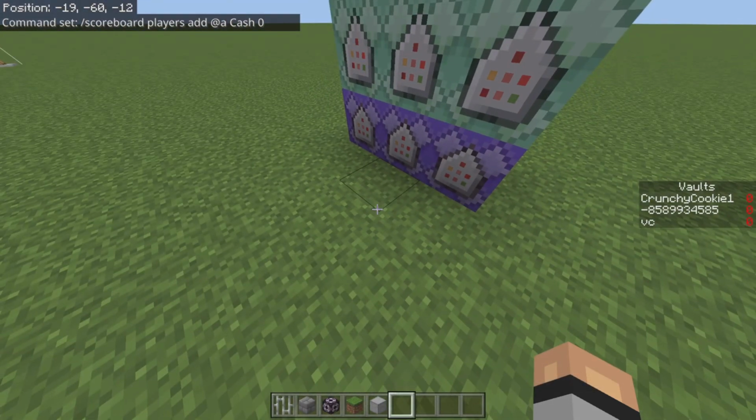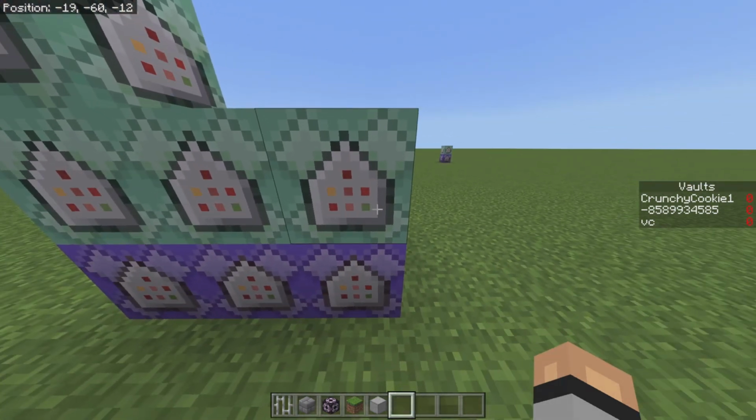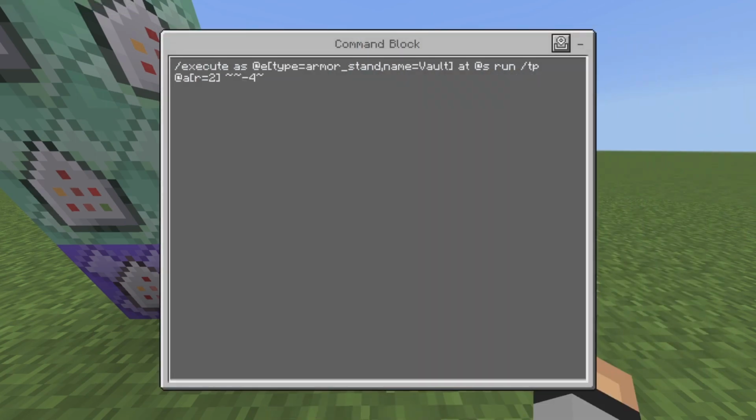The next command here basically is going to be scoreboard players add @a cache 0. You're also going to want to set up a cache scoreboard. Whatever your scoreboard for cache was, you're going to want to set it up like that. The next command above it is a chain command, and essentially what this is doing is if you're near an armor stand that is named vault, it is going to TP you -4 blocks down.